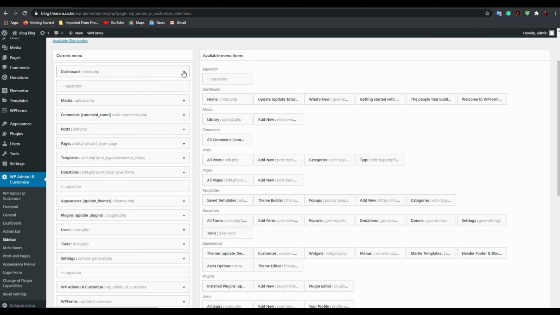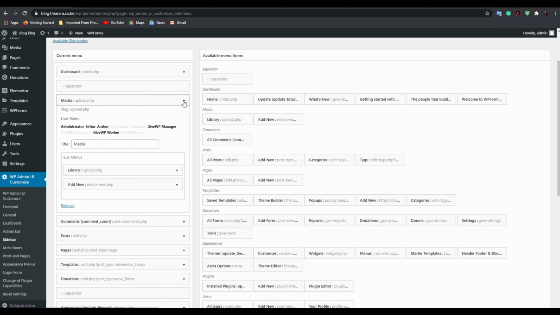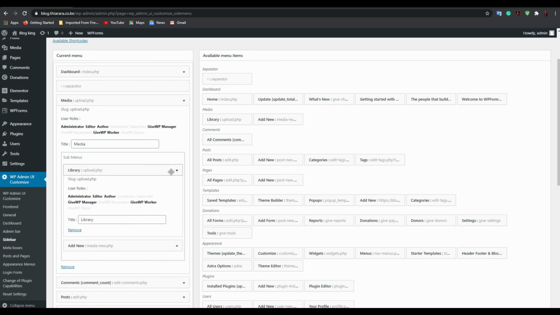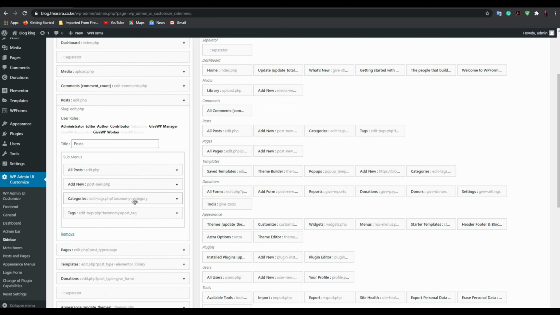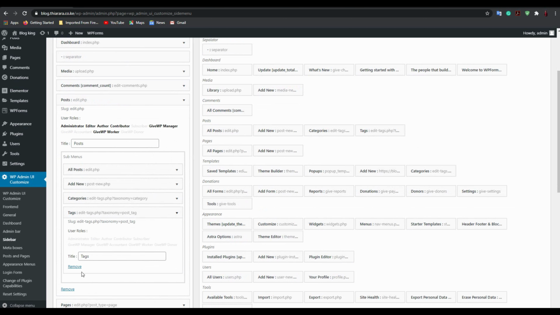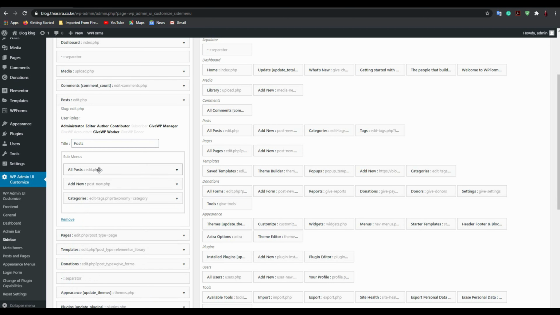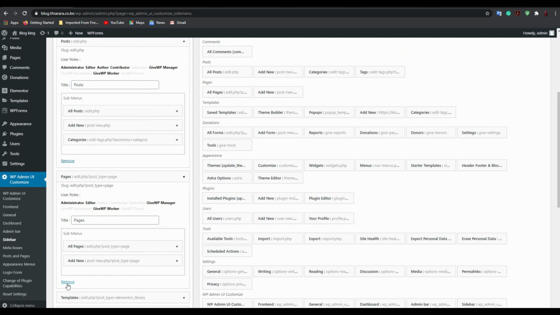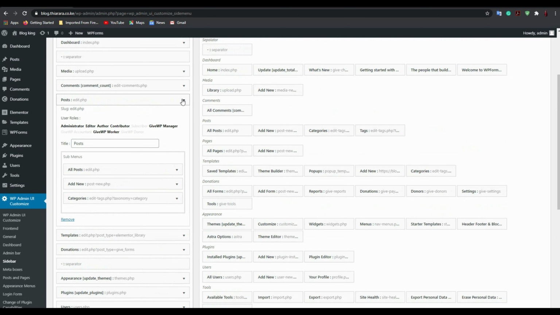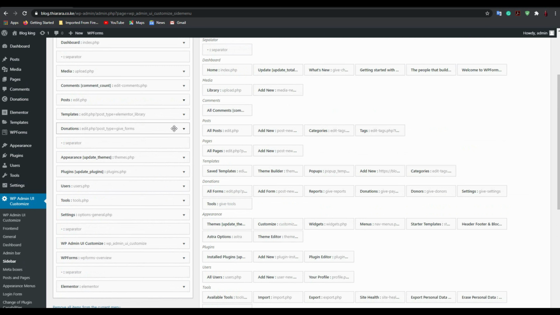The client doesn't have to see this media thing. The client can add a library. Let the client have his or her library. The other one is comment. When you come to post, remove something like the tag. Let the customer view all the posts, add new and category. From there, the pages: the client doesn't have to see the pages. If the client needs a page, he just contacts you.